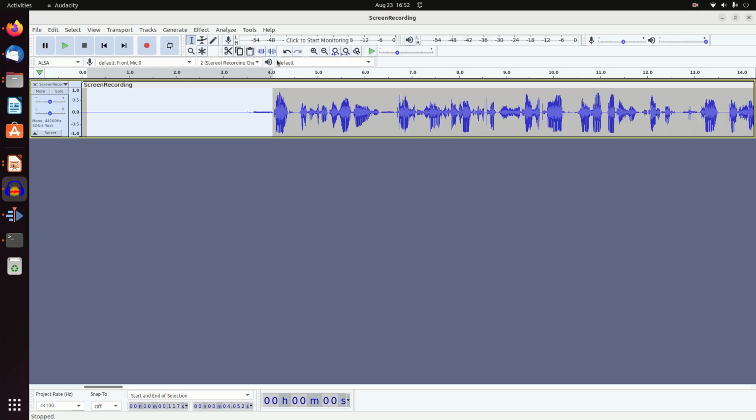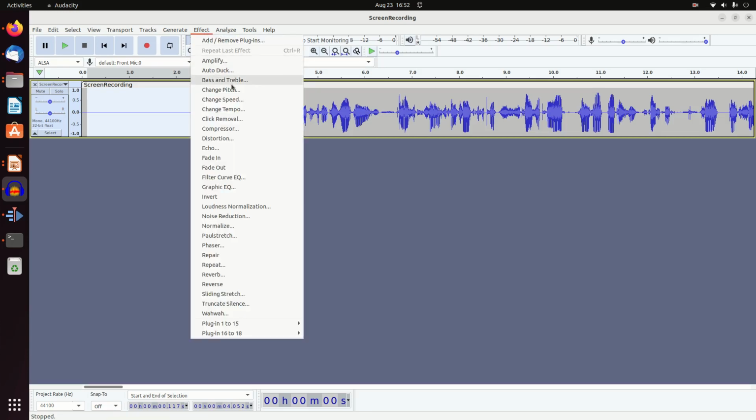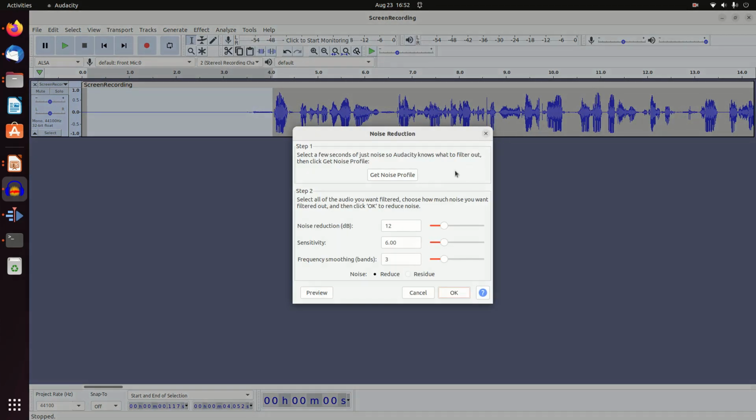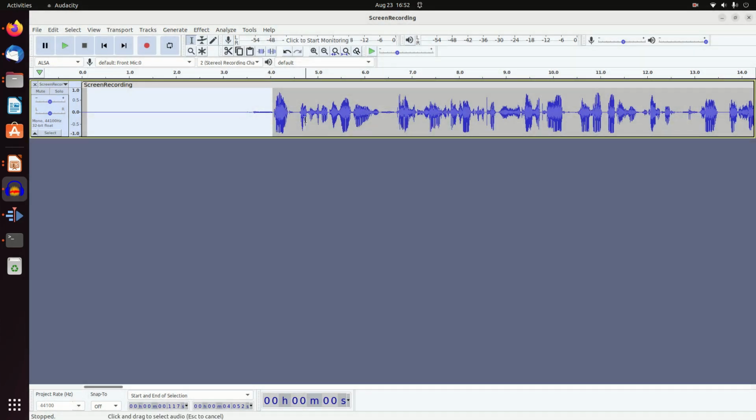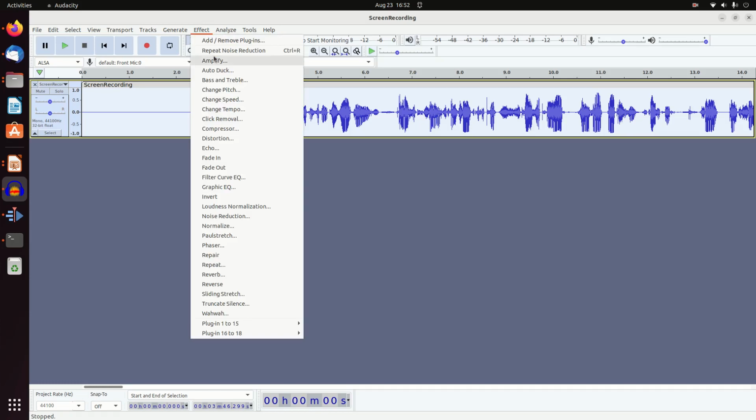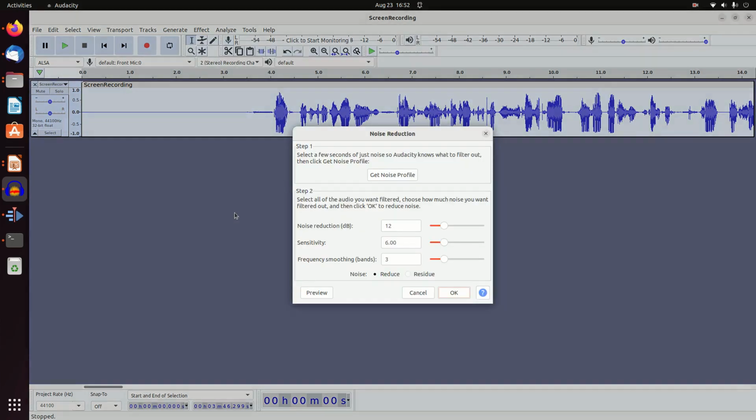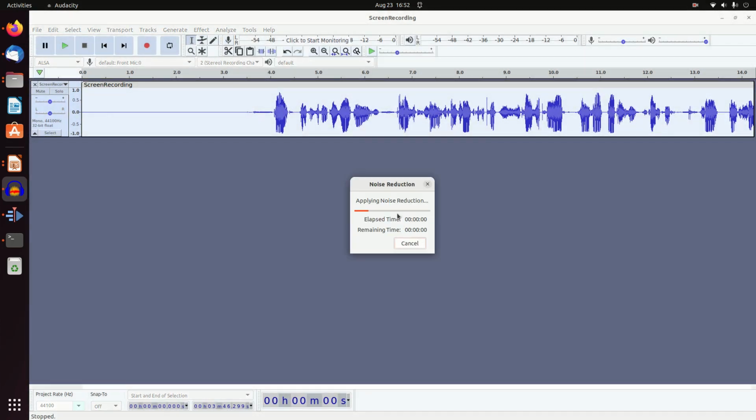And I'm going to go Effect, Noise Reduction. I highlighted it, so noise reduction. Get noise profile. Now double click. So I have the whole thing selected. Noise reduction. Apply.